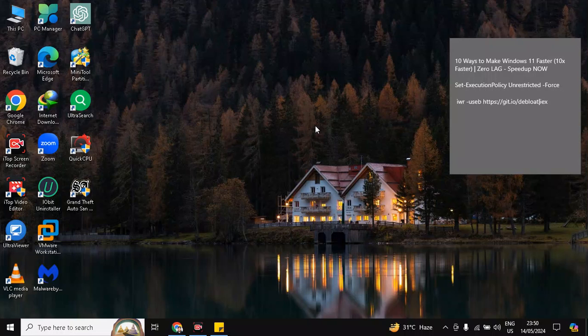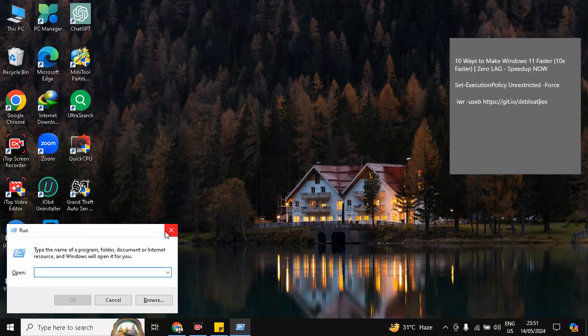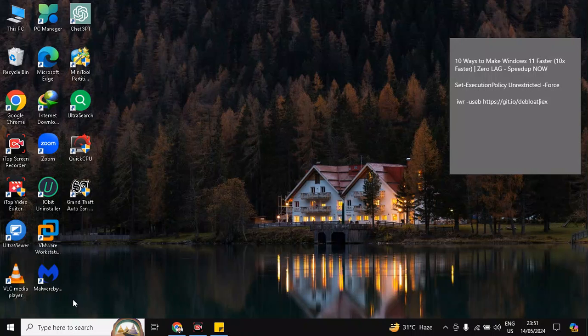In this video, I'm gonna be showing you 10 ways to make your Windows 11 or Windows 10 faster than before. Okay, so firstly you have to go to this Run box. To open the Run box, you have to press Windows plus R together. Then you'll find this Run box. You have to write here "recent". Now hit enter or you can click on OK.